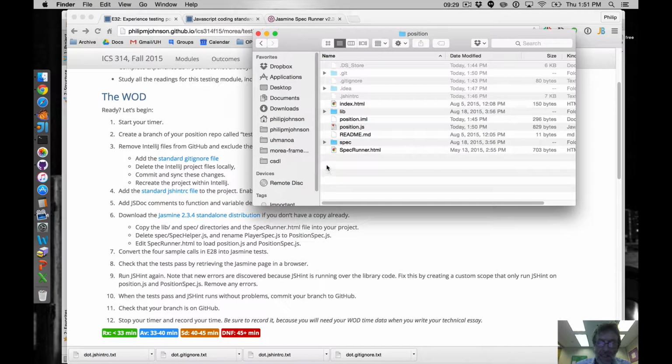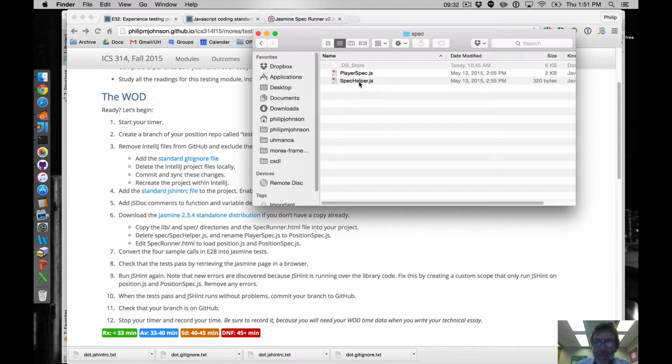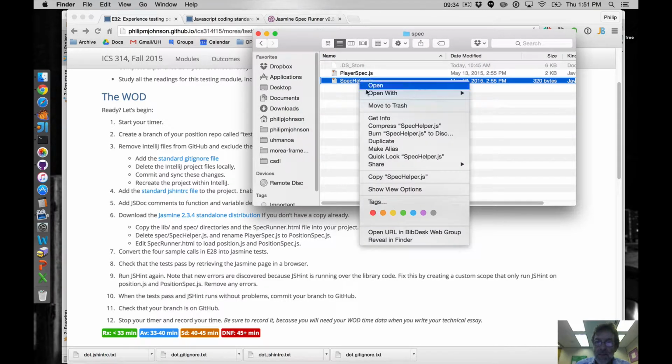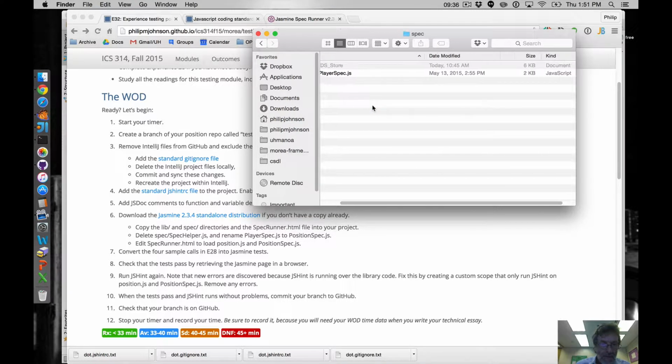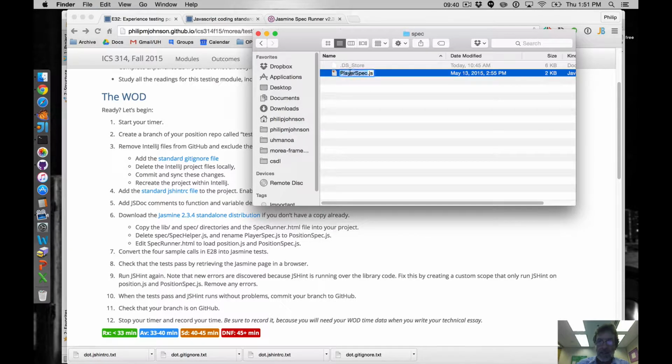is delete spec helper. So we'll get rid of that and rename player spec to position spec. And you'll see in a second why I'm doing this. Basically, I want to use their code. I don't want to start from scratch, but I want it to be named correctly when that's all done. So anyway, now I've got those files in there.